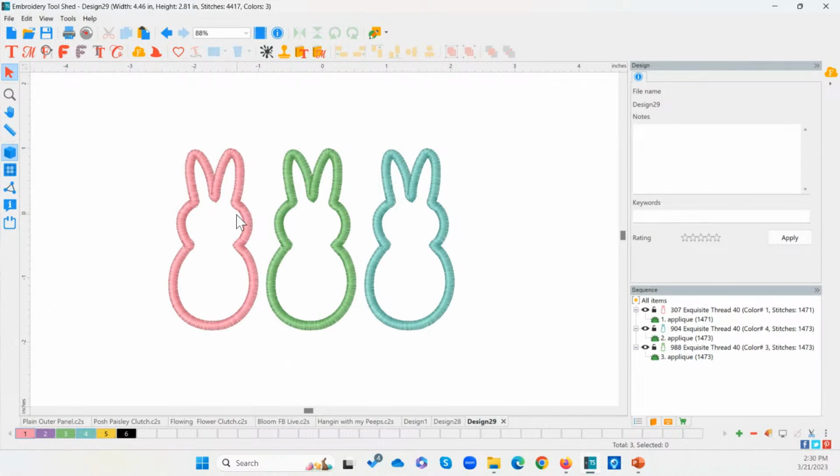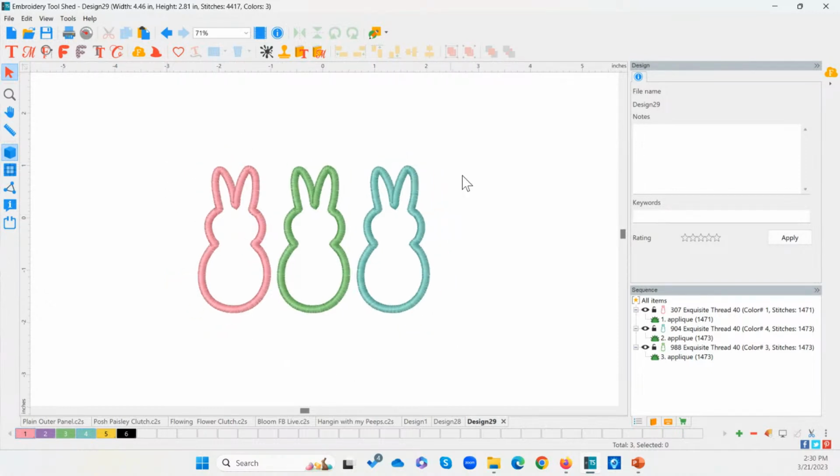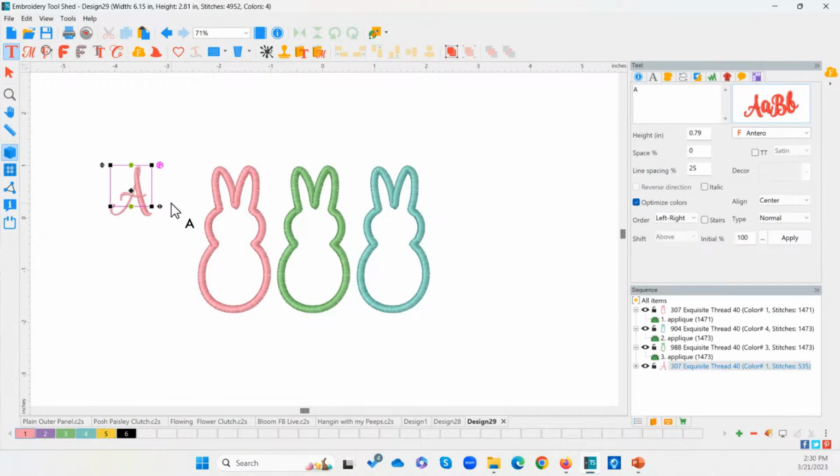Love that. Okay. So let's add some text to our peeps. So I'm going to choose my text tool again. Click one time on the screen and it puts that text for me. And now for this one, you can put all kinds of things. You know, what would you say about your peeps? So maybe you would say Happy Easter. Maybe you would say, I love peeps. That's what I want to say. But for this one, I'm going to say hanging with my peeps.